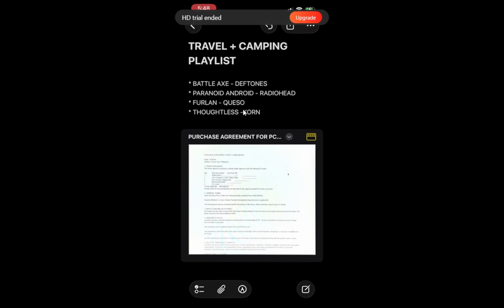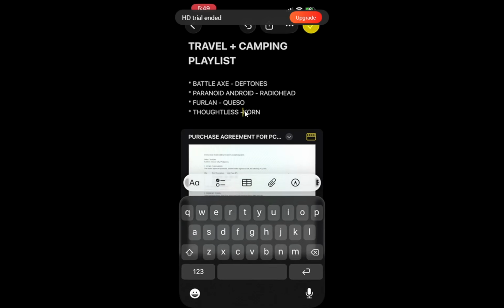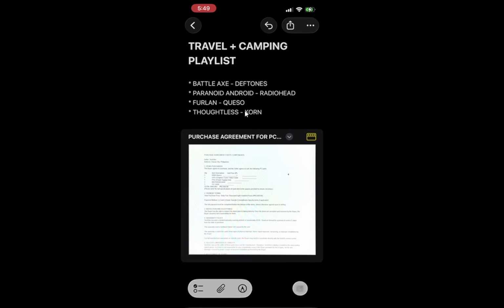In conclusion, using OCR in Apple Notes can greatly improve your productivity. You can capture, organize, and search for text efficiently. By following these steps, you unlock the power of digital text recognition right from your device.